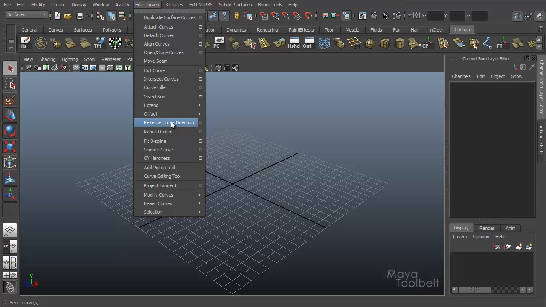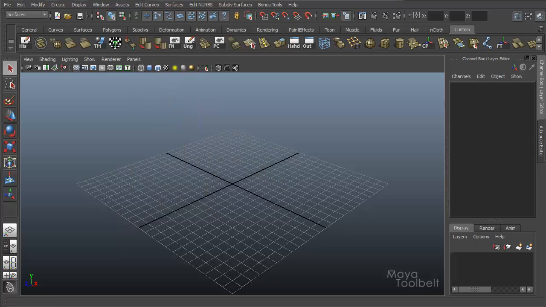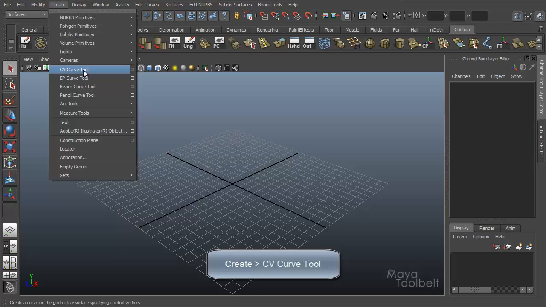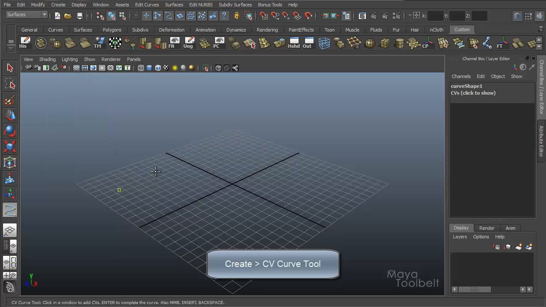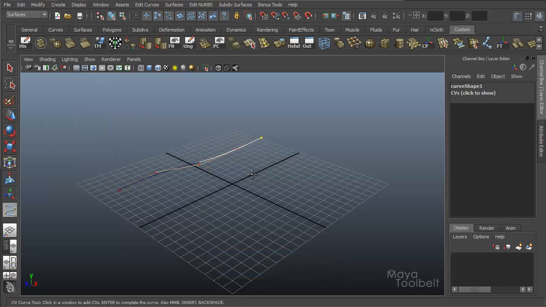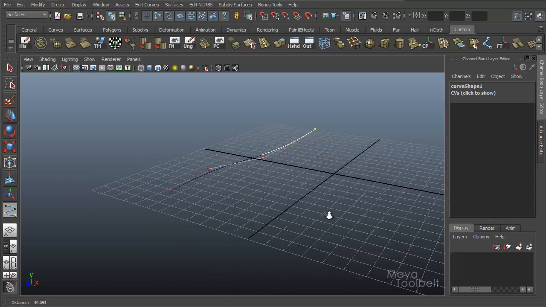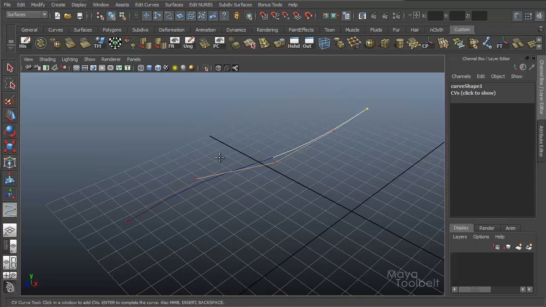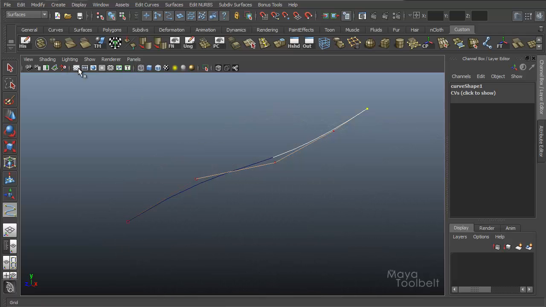So before we can reverse any curves, we need to have a curve. So let's go to create CV curve tool. Now just create a simple curve here. Now before I hit enter to finish this curve creation, let me hide the grid.